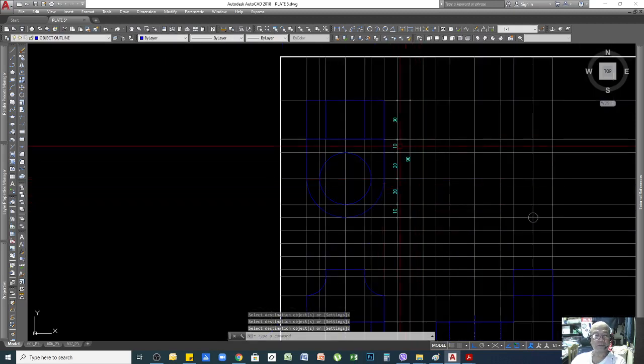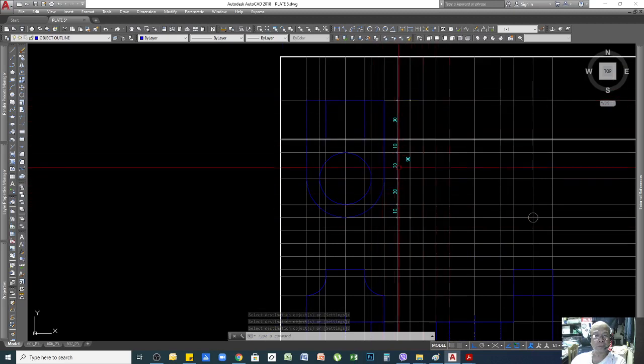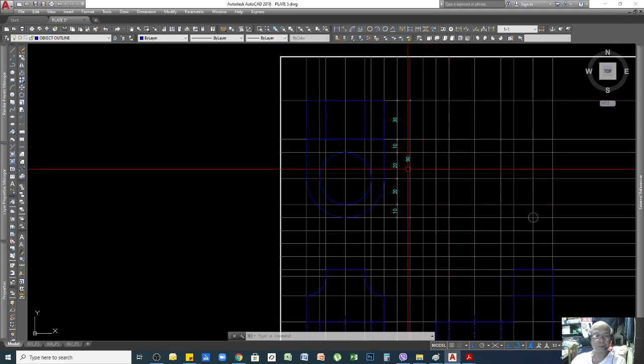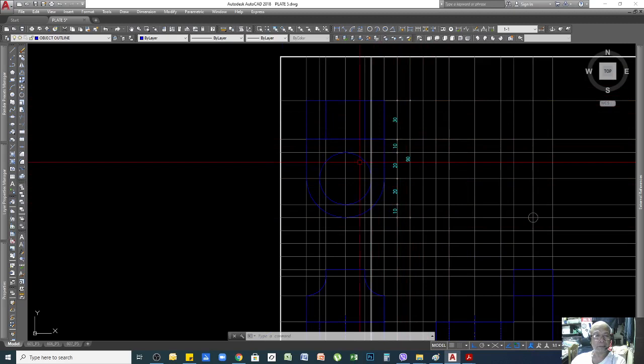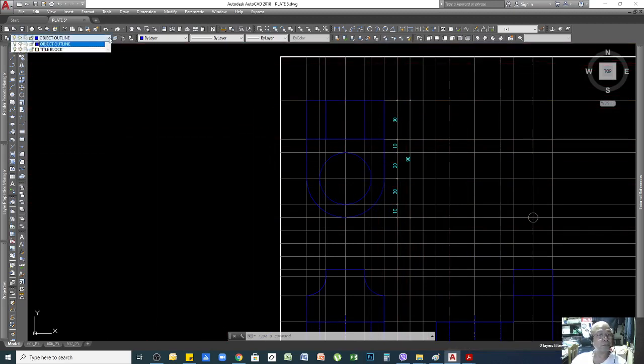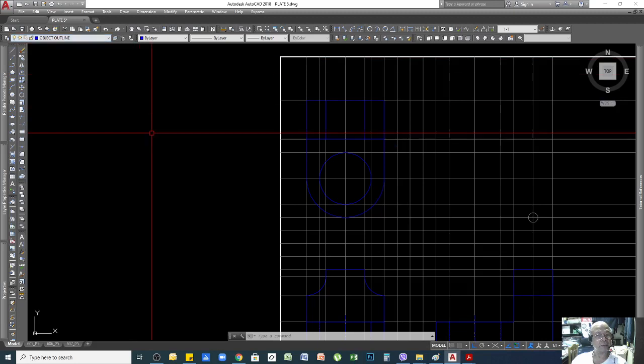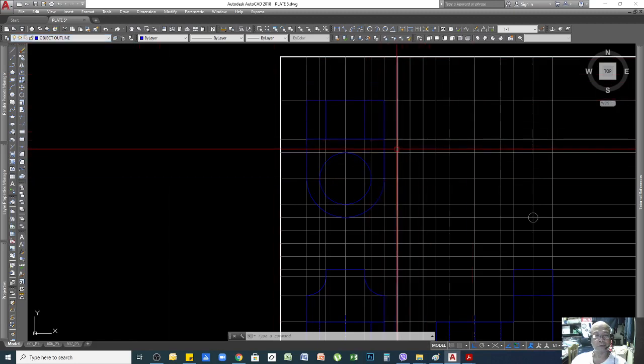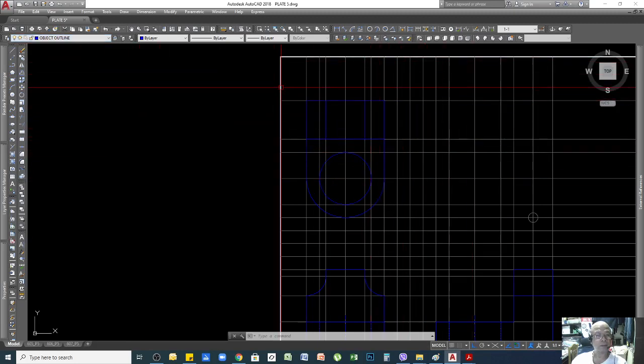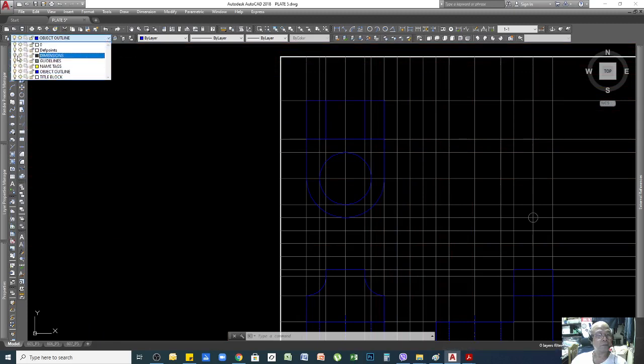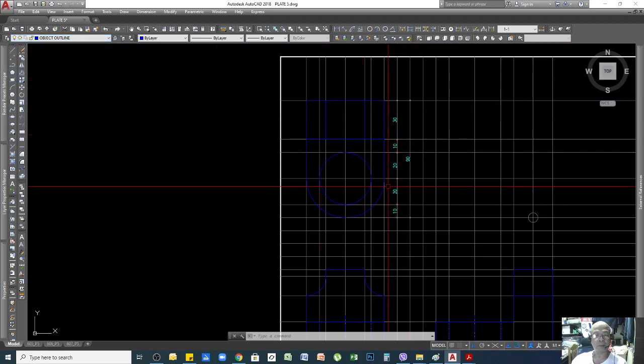Okay, so to check whether all these dimensions are under one layer, you can go to your layers and try to turn off the dimension layer. Click this one and then enter. So it's gone, meaning they are under one layer. Then turn it on, just click this one and it will go back.